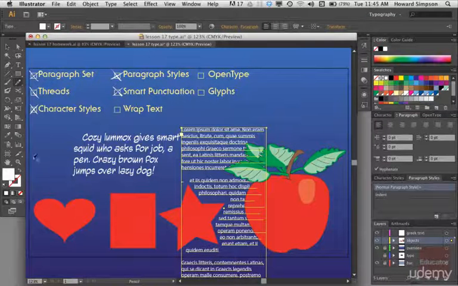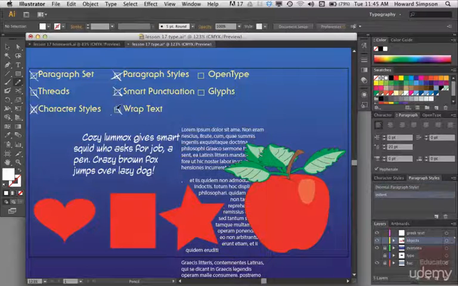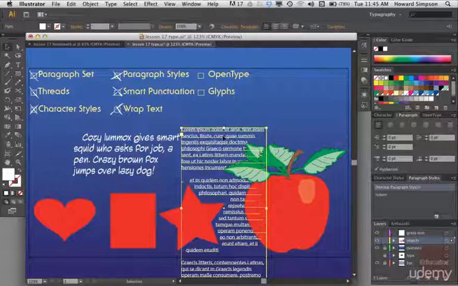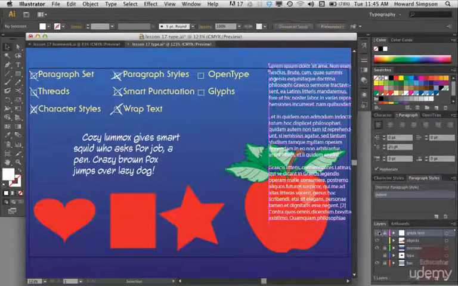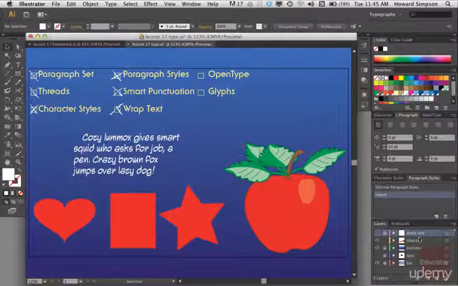Okay, so let me just cross that off here. Put that back up there. I like to be neat in case you don't know by now. Put things in their place. Okay, so now OpenType.